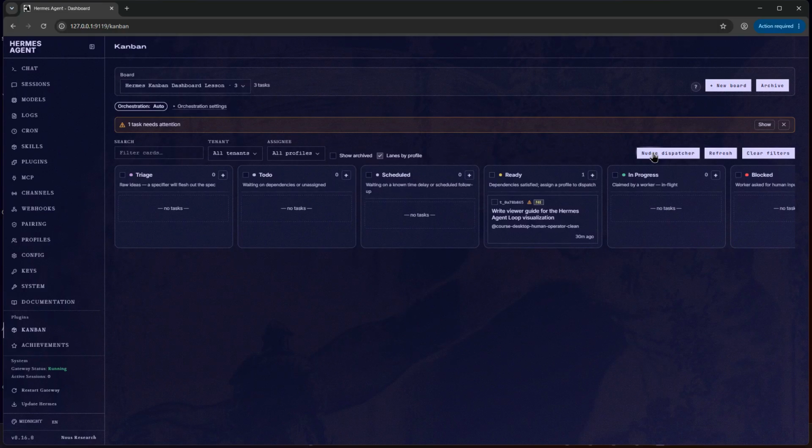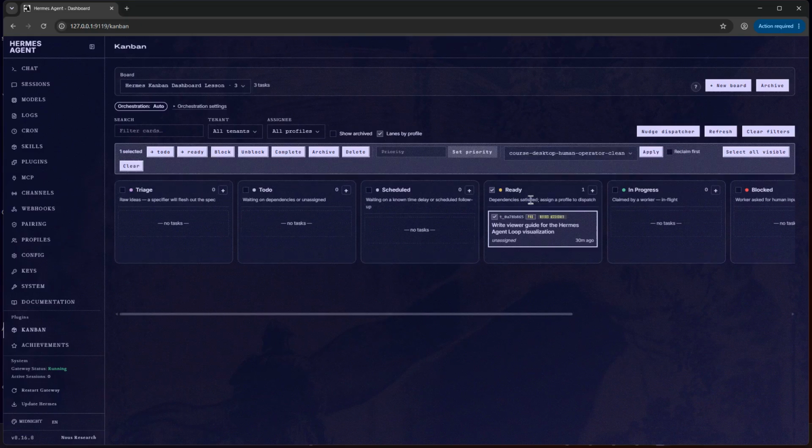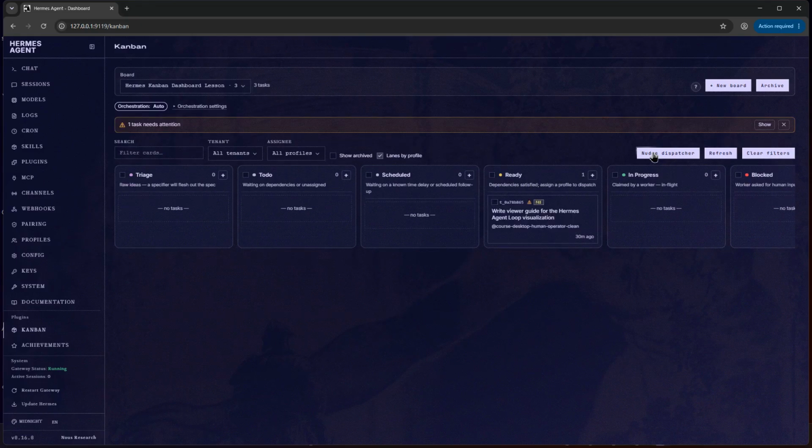I am selecting a follow-up card that asks a worker to inspect the generated HTML and write a viewer guide for it. The card is intentionally unassigned at first, so the dispatcher cannot quietly grab it before the camera starts. I select the card, open the reassignment control, choose the real Hermes profile, and press Apply. This is an actual state change on the real board, not a visual overlay and not a scripted mock.